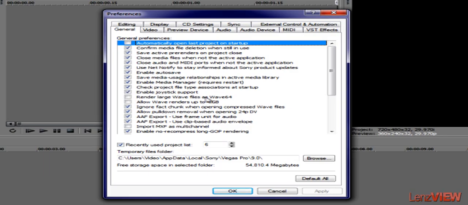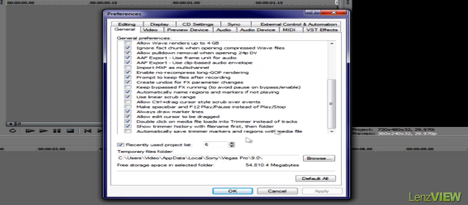Also, another one is at the bottom here. Double click on media to load into the trimmer instead of tracks. For me, that really helps, and you'll see a little bit later why when we go through the trimmer.